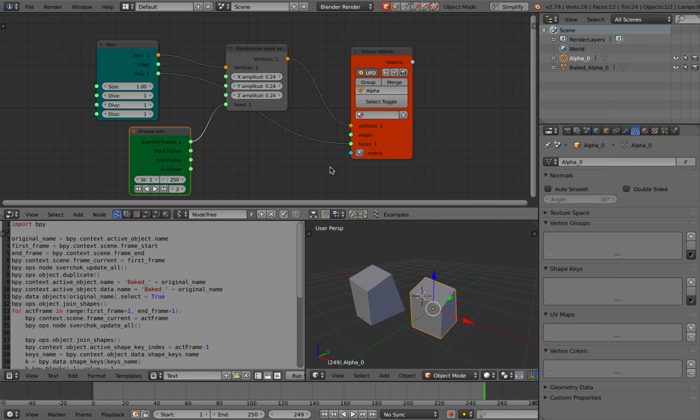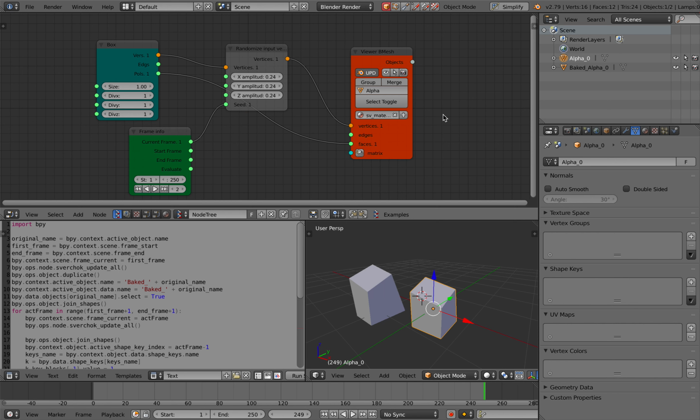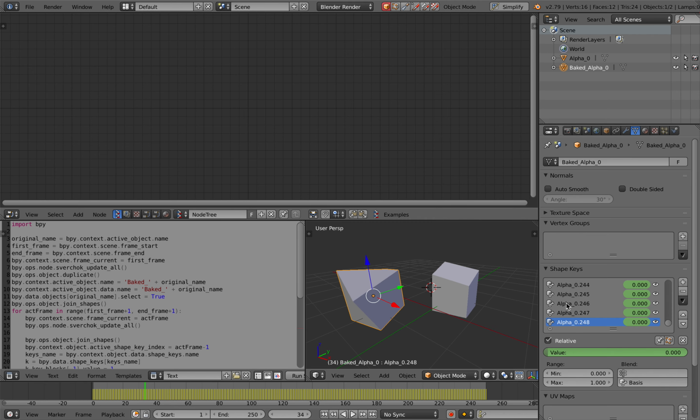We can, for example, if I decided, okay, I'll delete everything, or I'll save a new file. I'll delete everything from SVerchok, so we have nothing. So we have one object that keeps moving, and the other one is the one that SVerchok is modifying, but this guy is working. So this is changing the shape keys on every frame. It's kind of like baking a state of the mesh at that particular time.